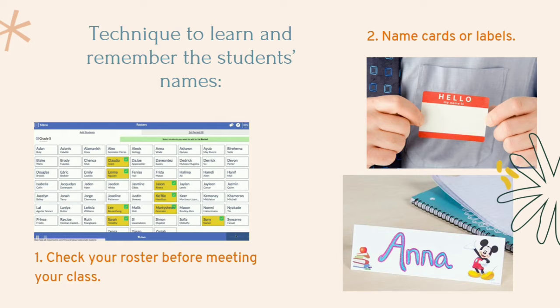Okay, let's move to the techniques to learn and remember the students' names. The first is check your roster before meeting your class. This is the student side. You may also ask other teachers if you are not sure about the pronunciation of the names.